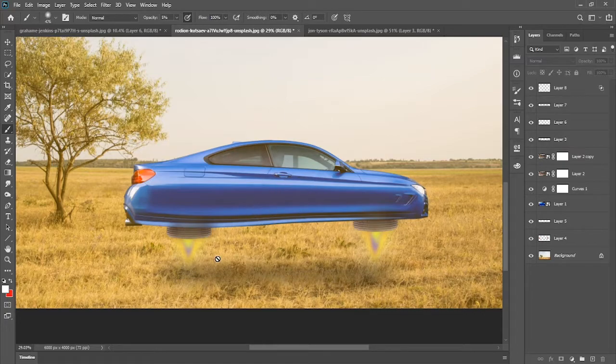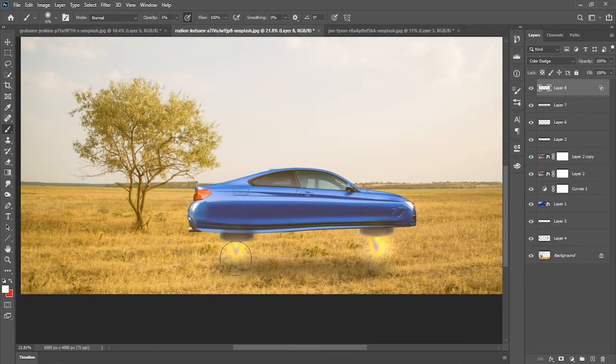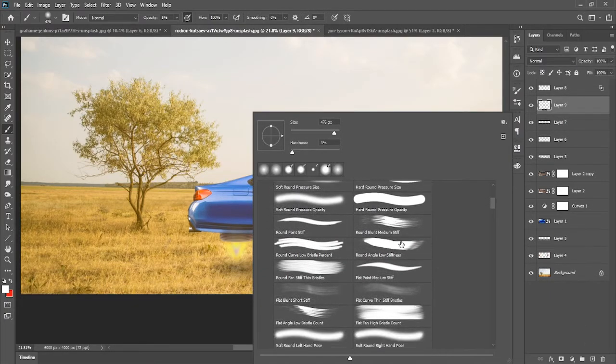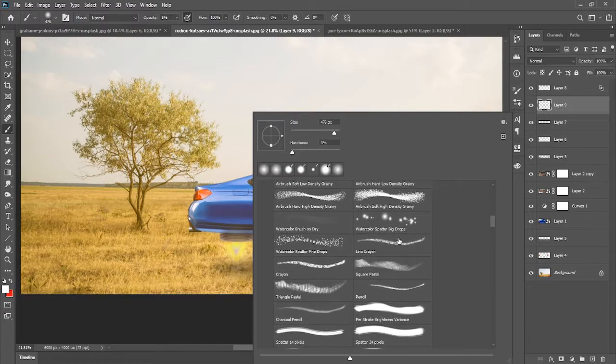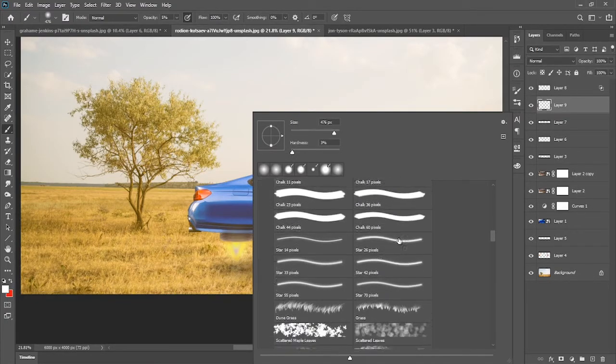You can just brush in. This will add more intensity, like a glowing effect, which looks good. If the intensity looks too harsh, you can slightly reduce it with the opacity. I'll choose some over here, and I'll also create a new layer and choose a different kind of brush, maybe any brush-stroke kind of brush, to add some more details.